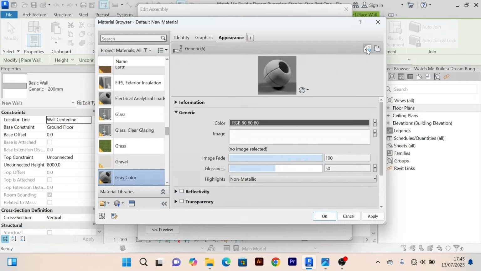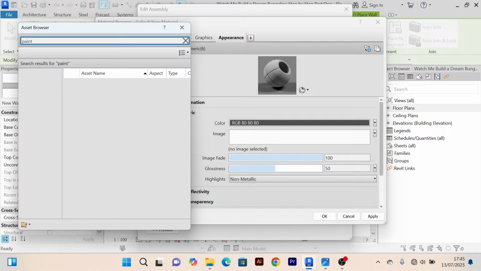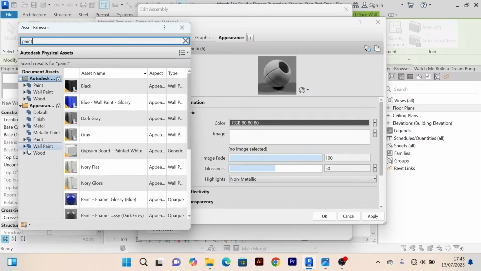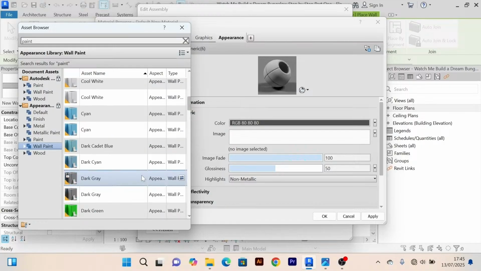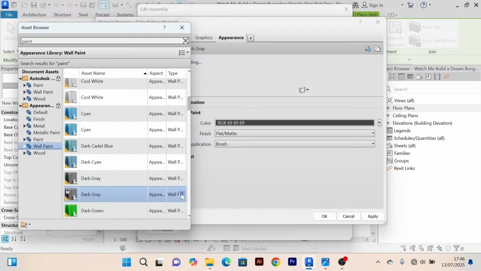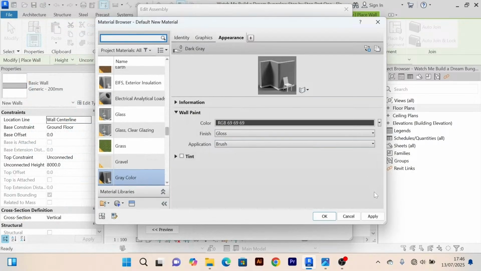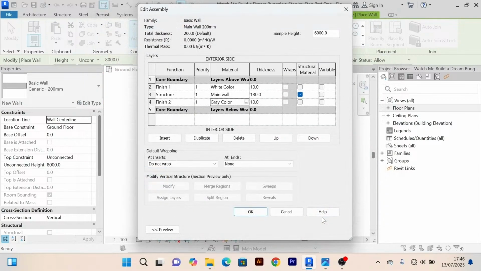Then in the appearance, I'll come to this icon. I click on it to open the asset browser. I'll still look for paint. Looking for paint. Then I want wall paint, and I am going with this dark gray. There's another dark gray here. Gray is gray. I'll go with that. Then I'll apply. I'll click OK. Now we have assigned materials. We have assigned the thickness. We have also given the functions.